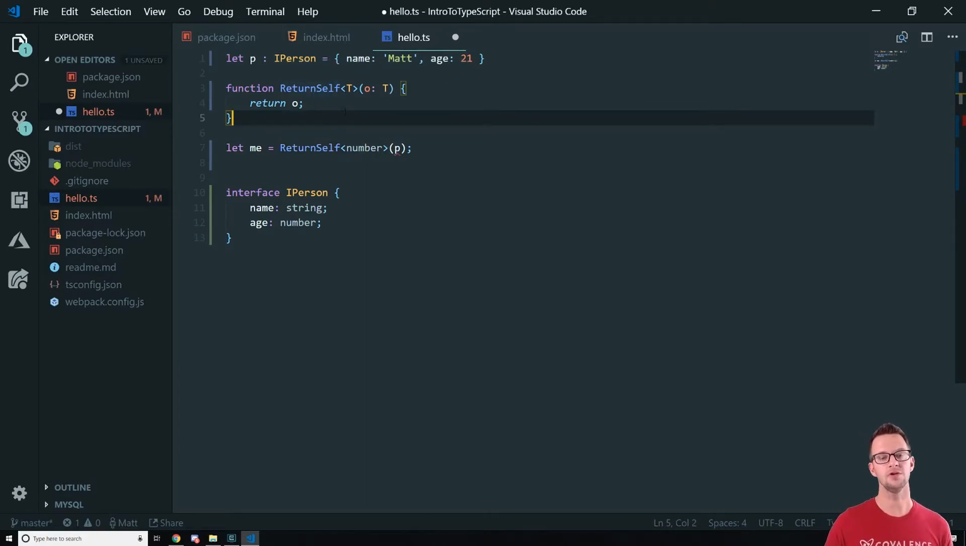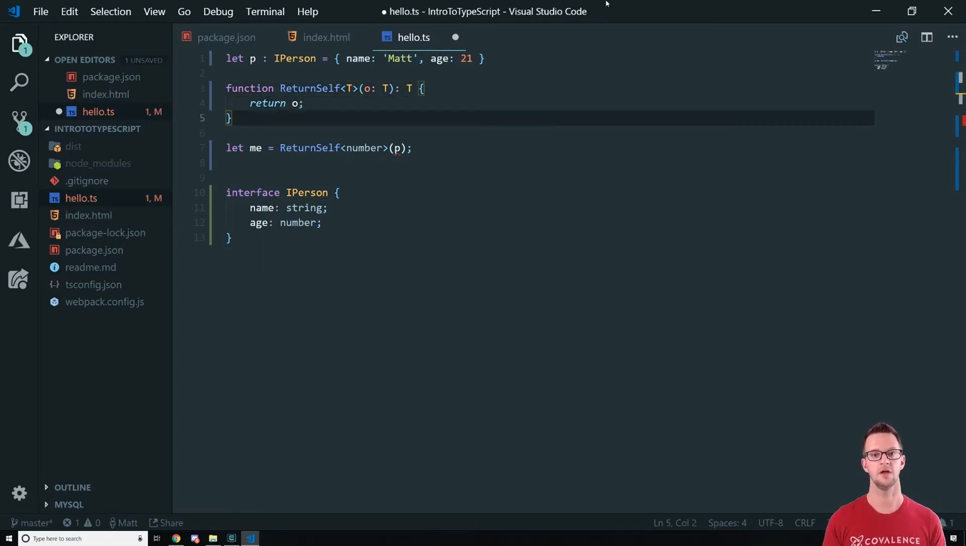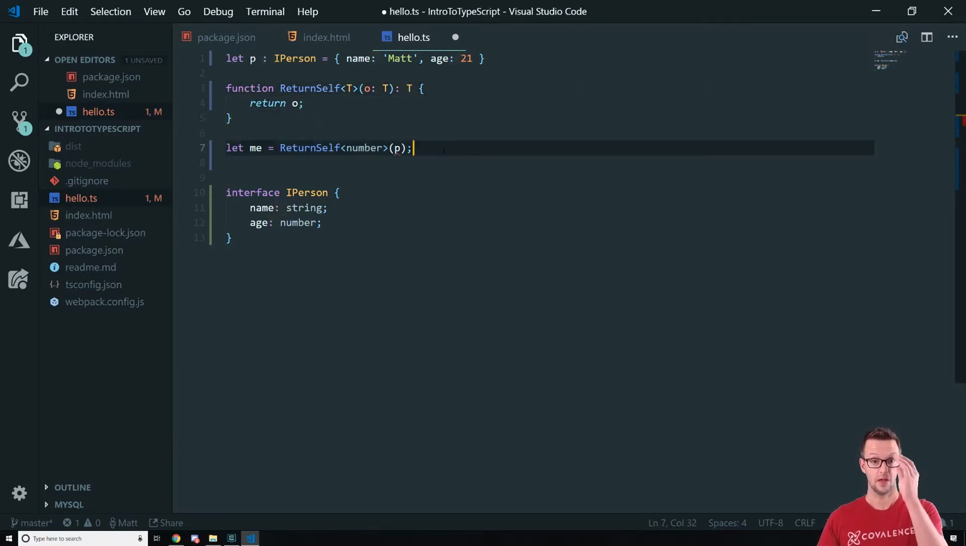We've allowed the user of our function, return self, to determine the type that's going to be passed in, which also in this case determines the type that's going to be passed out, because we just return ourselves. So TypeScript knows what that type is. We can also explicitly say that we're going to return type T here. That's what this colon does. So we're going to return type T.